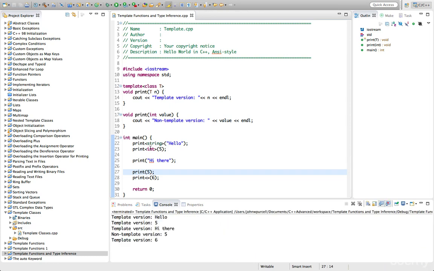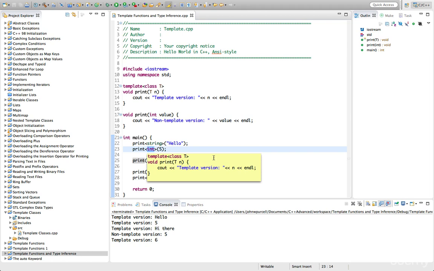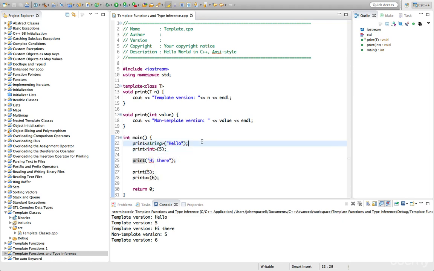So again, if there's no ambiguity, you haven't got different versions of the same function, you can often miss out the type, and you can often miss out even the diamond brackets altogether. But there are situations in which your code's literally not going to compile, so you can't run your template function unless you put not only the diamond brackets in, but you also put the type in as well.